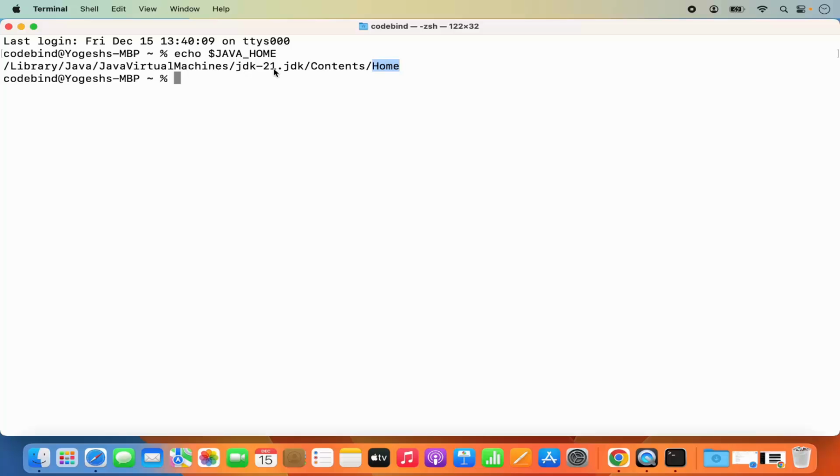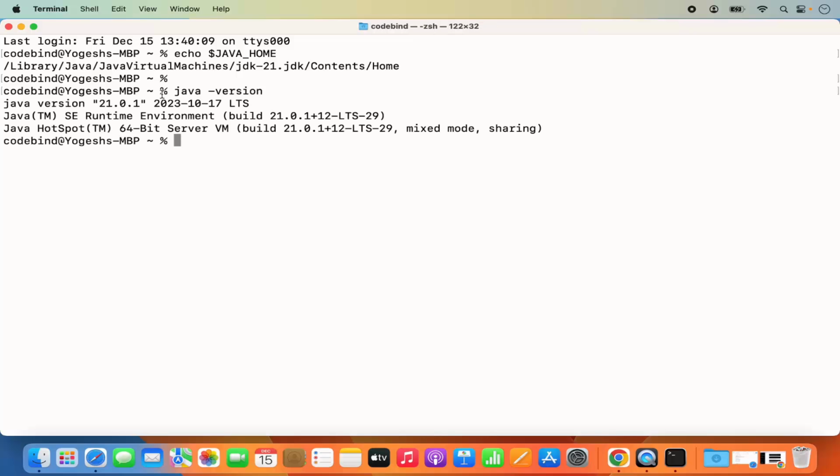Okay, so if you have followed all the steps which I have shown you, you will see this kind of output. Now once Java home is set and Java is installed, we can also check the version of Java. So you can give this command, which is java -version, and then press enter, and it's going to give you the version of Java, which is 21.0.1 in my case.